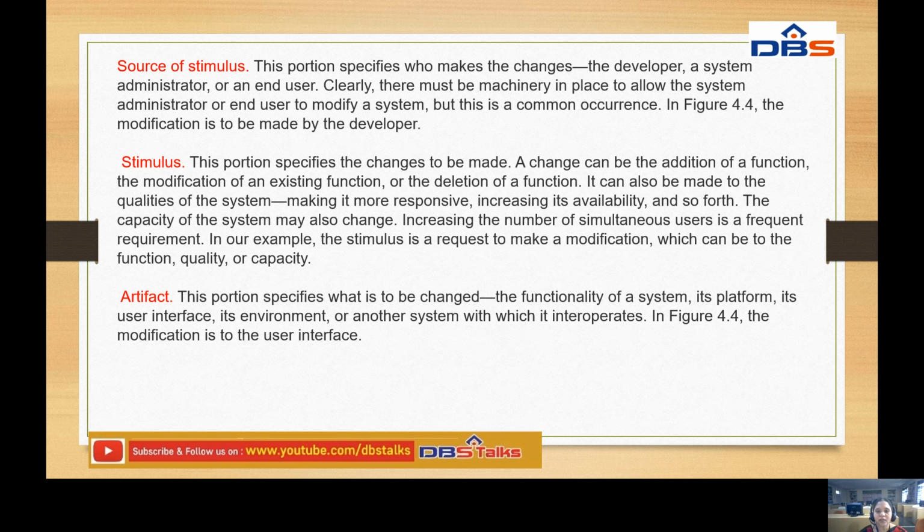Next, the stimulus is a request to make a modification, which can be to the function or capacity. It is a stimulus, generally what? It is a request. It's an acknowledgement. We can send some message to make something. So it may be a function, a quality, or a capacity. That stimulus shows this one.